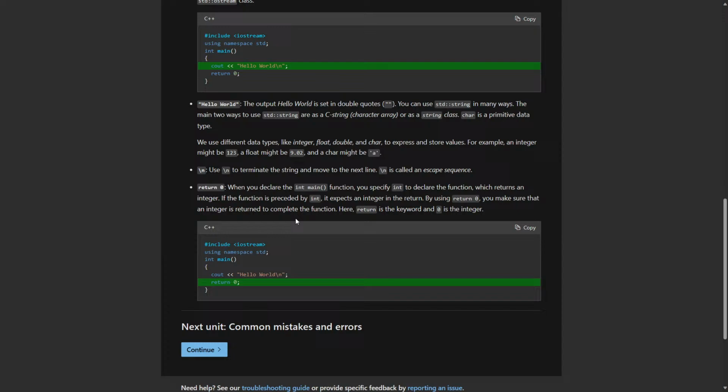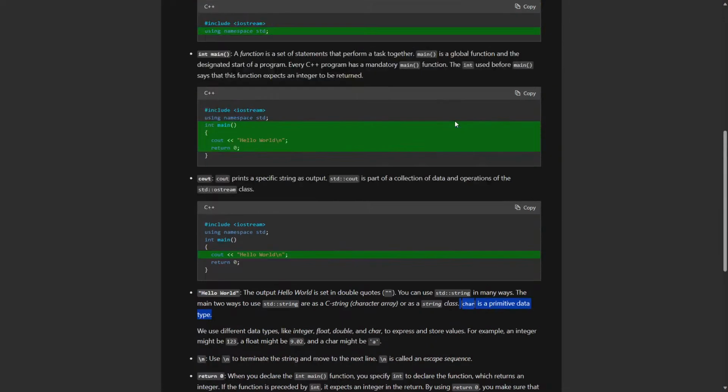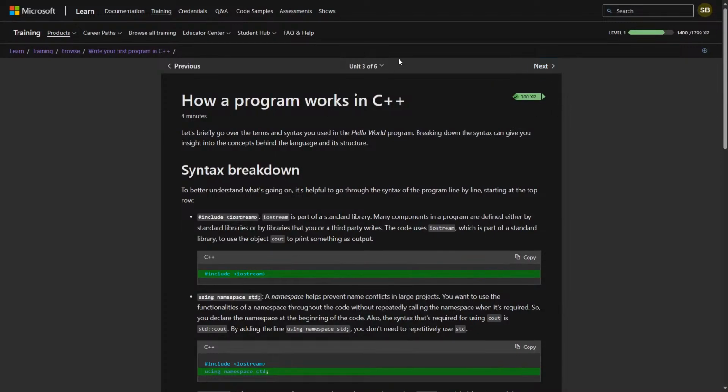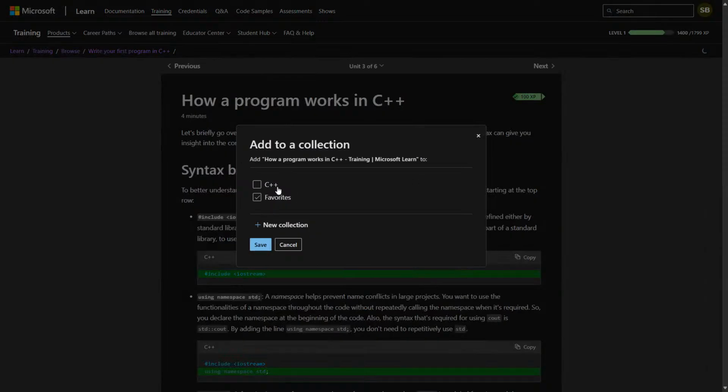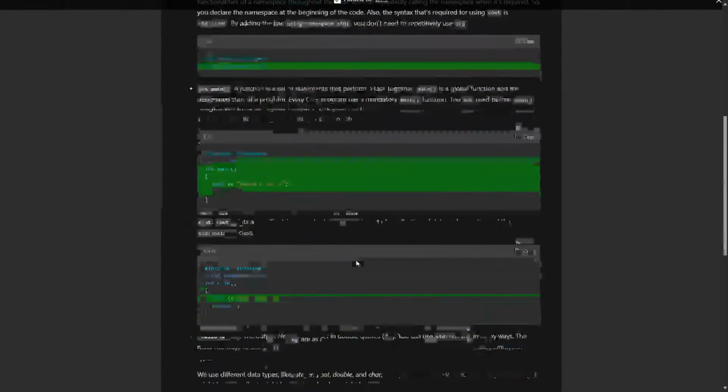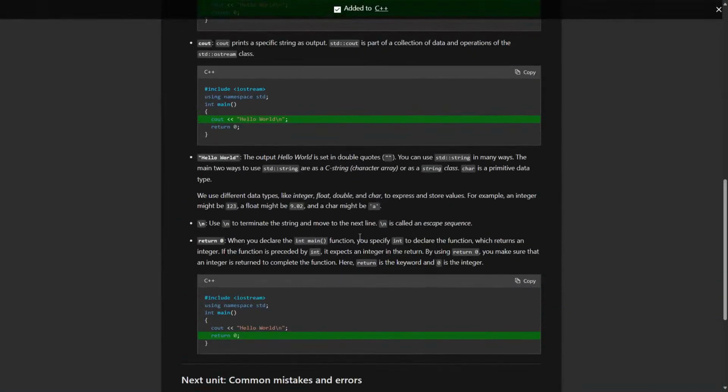Or as a string class. Character is a primitive data type. That is not so much primitive, I forgot.